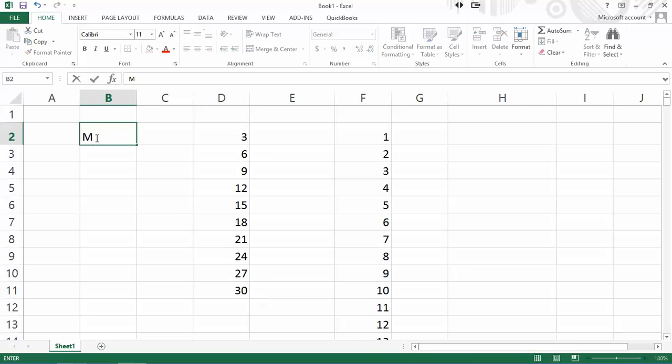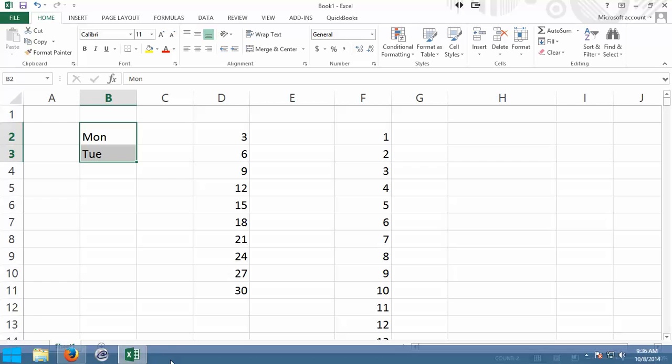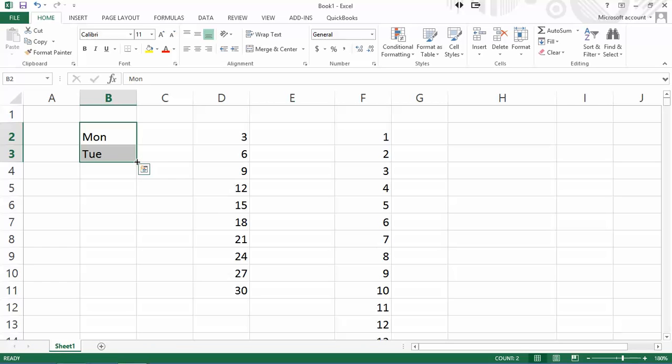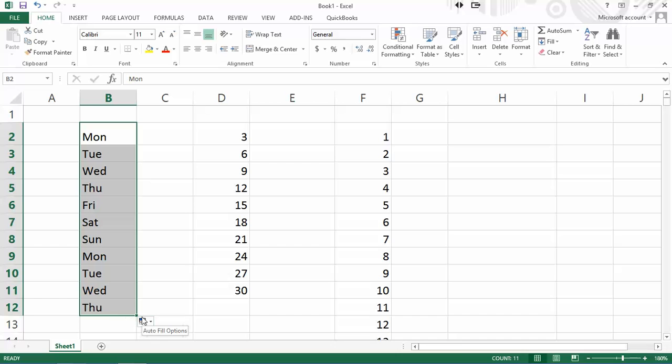I'm going to type in MON, TUE for Tuesday. Okay, we've started a pattern. I'm going to click on Monday, drag down, so I've selected both of them. I'm now going to grab the bottom right hand corner and drag down like this. And I've created a list of my days of the week, and then it starts to repeat for the following Monday.